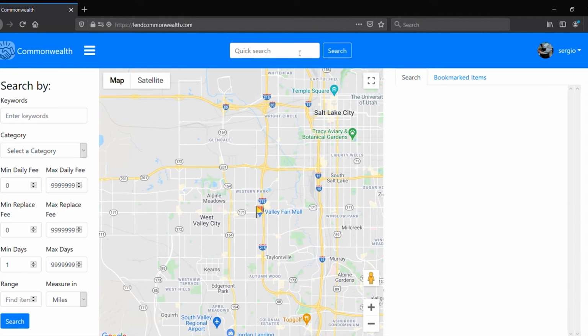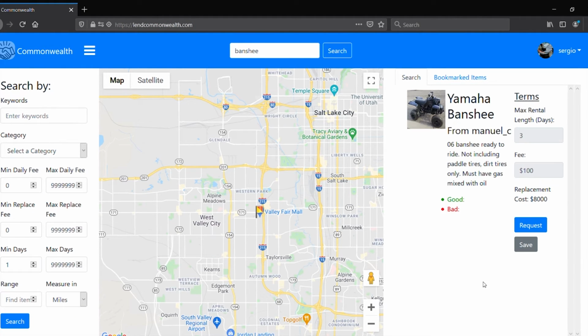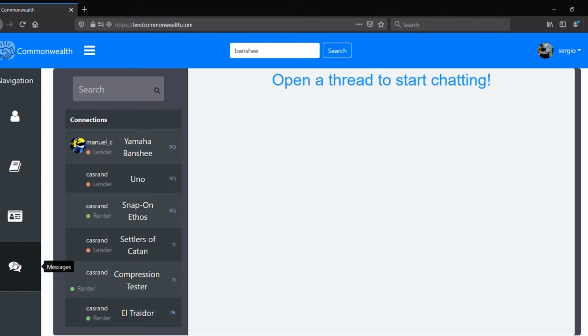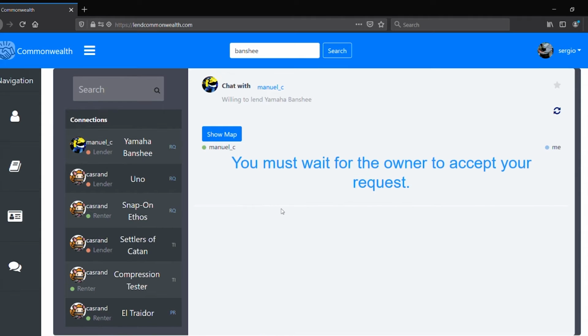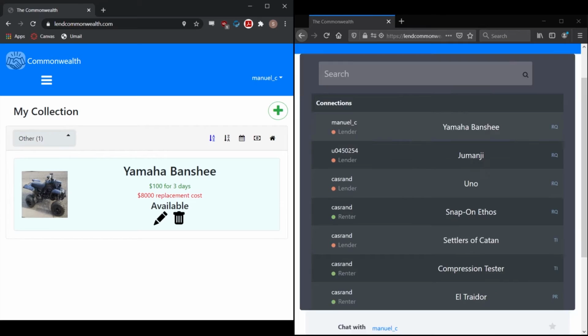Next up, we actually have a little search. Let's say that we wanted to search for a Yamaha Banshee, and we're looking to rent one of those, so we can go ahead and request that. And then from there, we can go to the messages, see if the request was made. And then next, we have the view for both users.